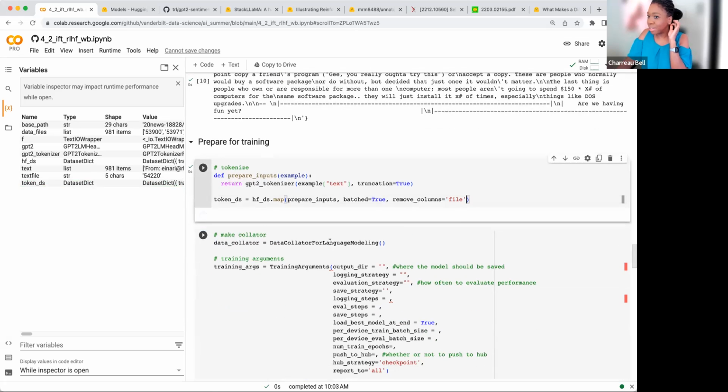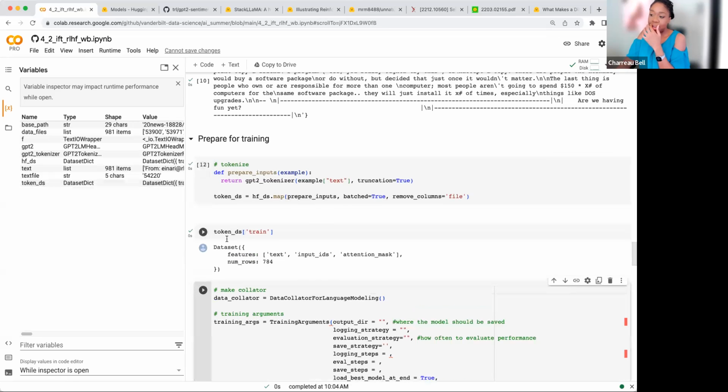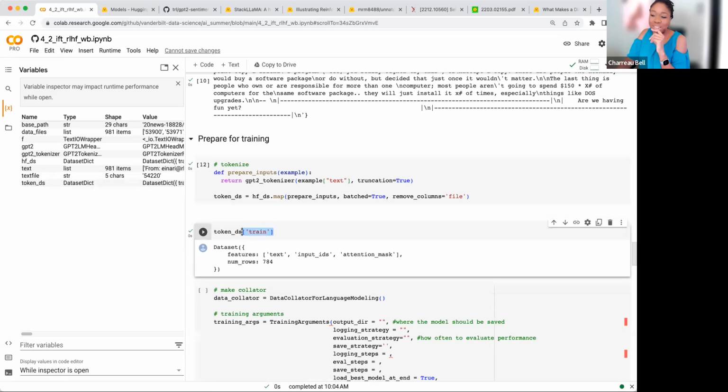If we wanted to, we can look at it. It's just the data set dictionary that we had before, just tokenized. We would see that we have these different fields on it, specifically the inputs. We saw that we had input IDs and attention IDs. Let's look at it. So tokenized DS, we're going to look at train. And we can see that this is a data set. The whole thing is a data set dictionary, but we're looking at specifically the train data set.